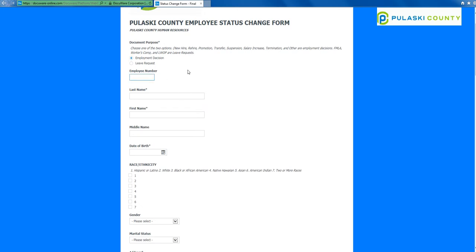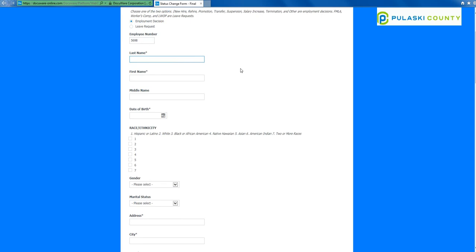Employee number, again, this is not a required field. You notice there's no asterisk to the right here, but let's say I know this information, so I'm going to put in the employee number. We'll just make up one. We'll say 5698. Last name, this person has a last name of Grant.